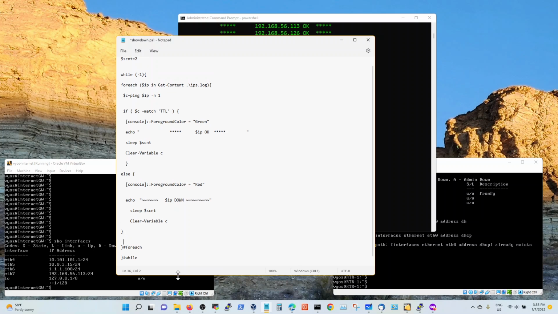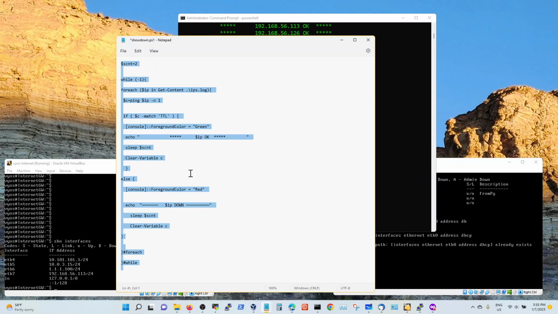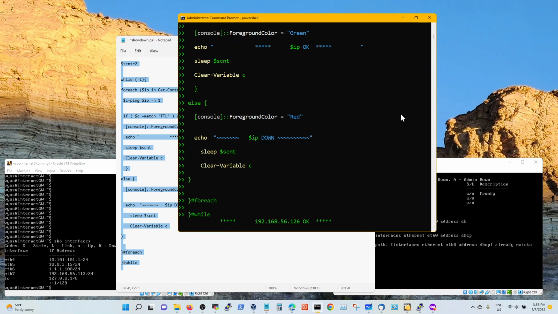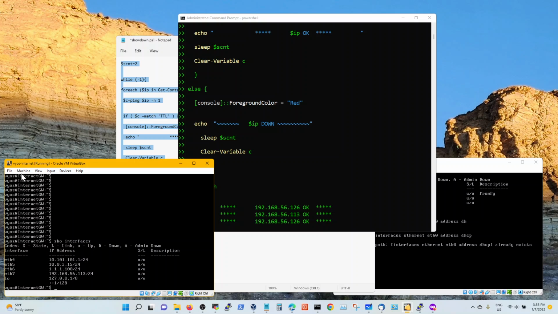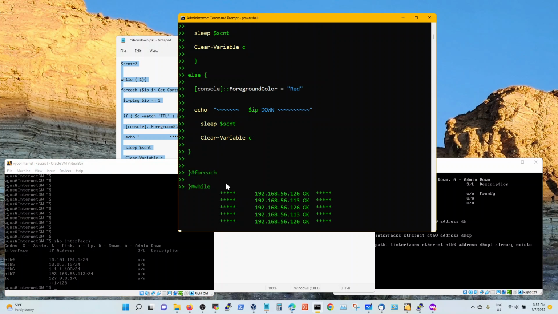Let me pull this down so that you can get a full snapshot of this script. That's my script right here. I'm going to take a Control A, Control C. There it is. I go pause my machine, and it's going to say 113 is down.